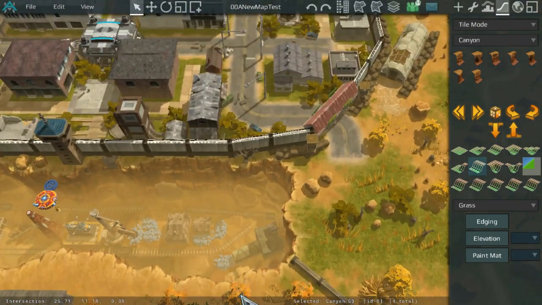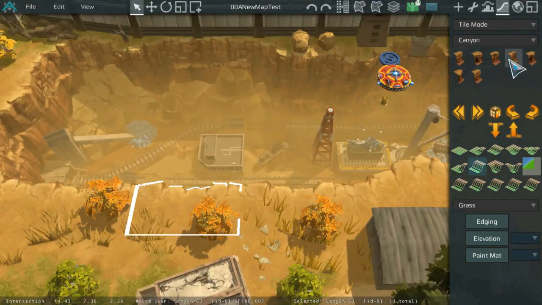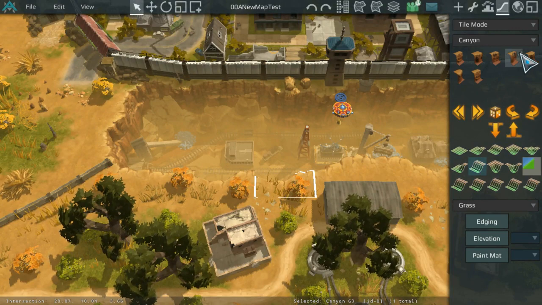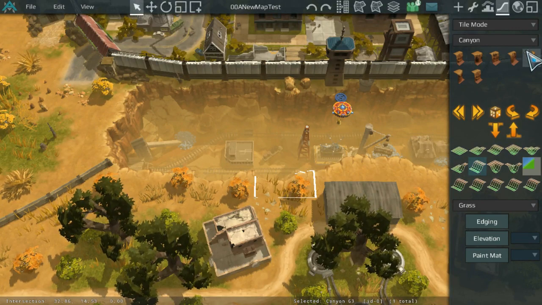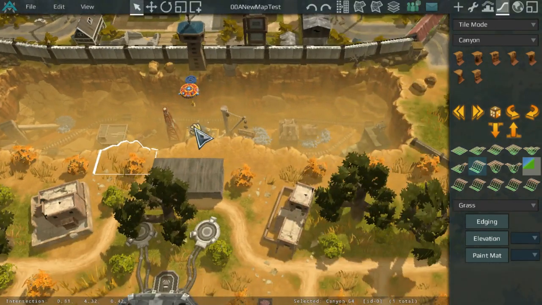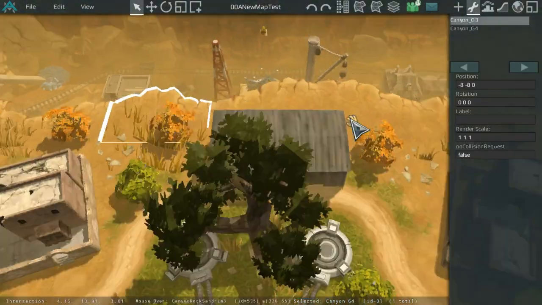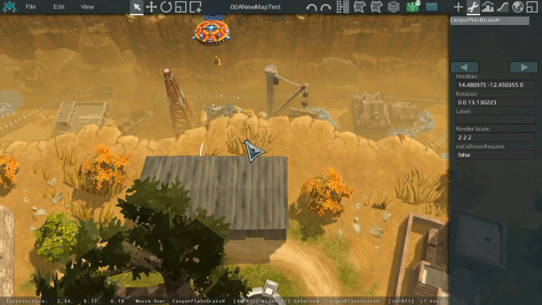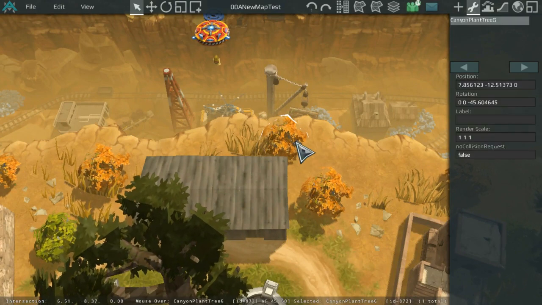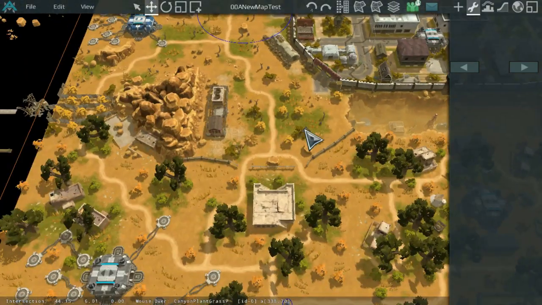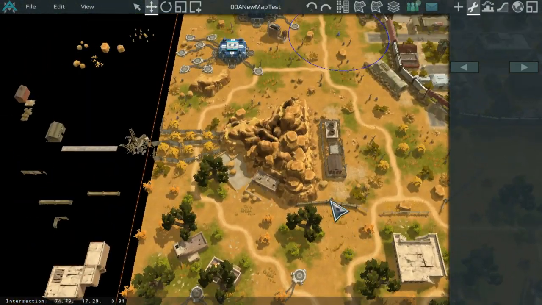And I think that's okay. So let me move some grass around and a tree. Turn it. Okay, that's all I wanted to do there, really.